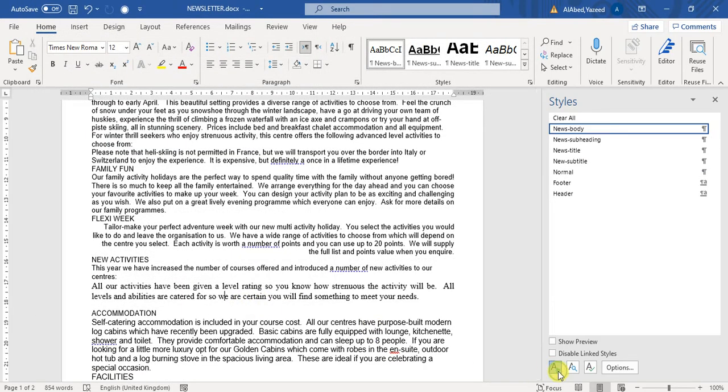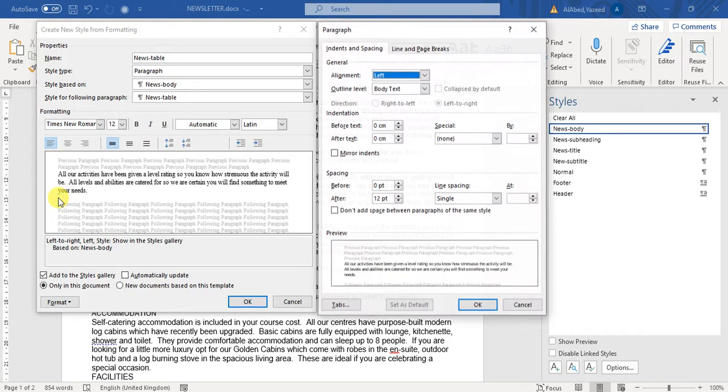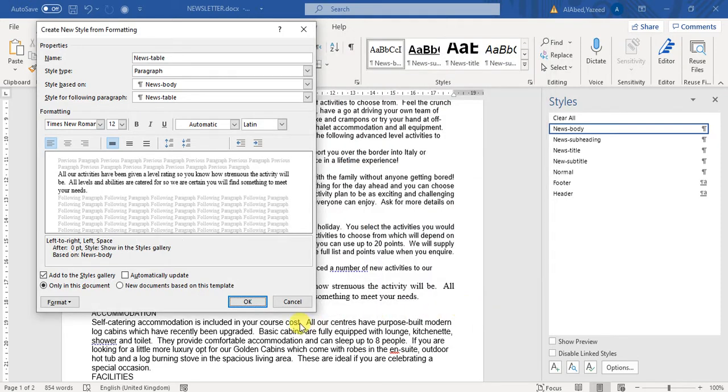Last one will be news table. This will be serif Times New Roman 12, left, non-enhancement, nothing, then 0, 0, line spacing here, 0, 0, single line spacing, so it will be okay.